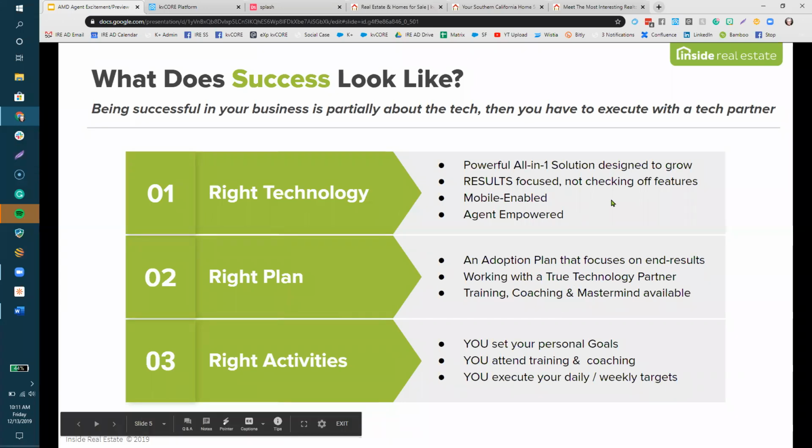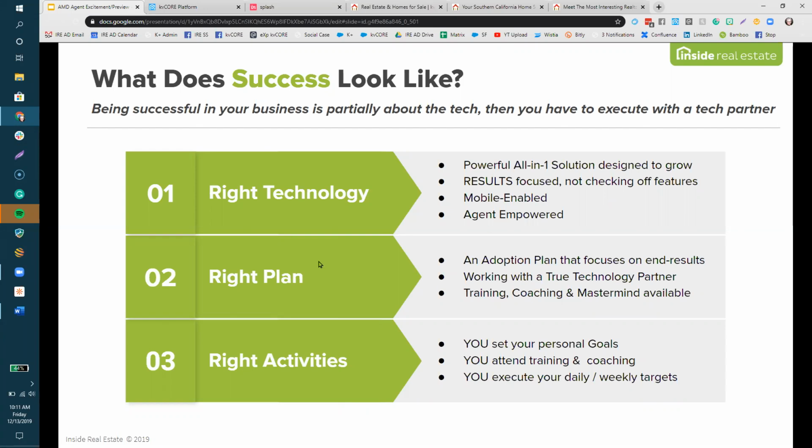We've got that powerful all-in-one solution that's really results focused. It's not just checking off features. We've got the mobile-enabled, agent-empowered access. We have an amazing plan that focuses on end results, where you're going to feel like you're working with us as a true technology partner.